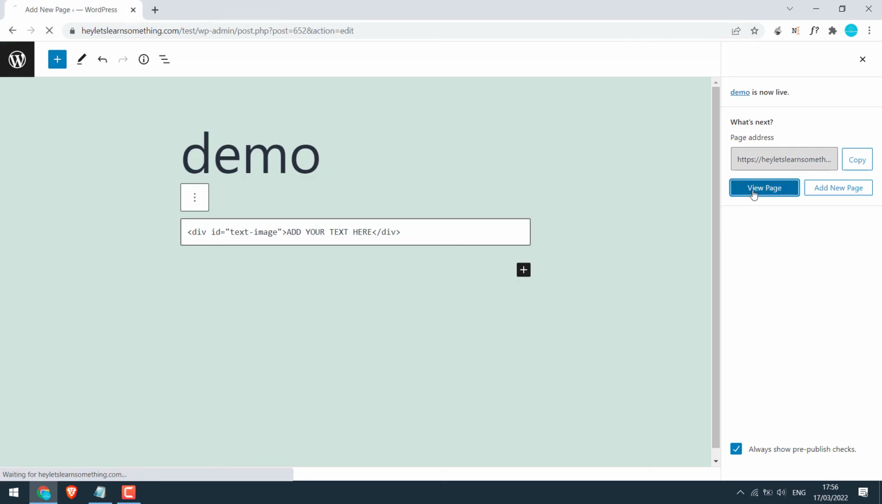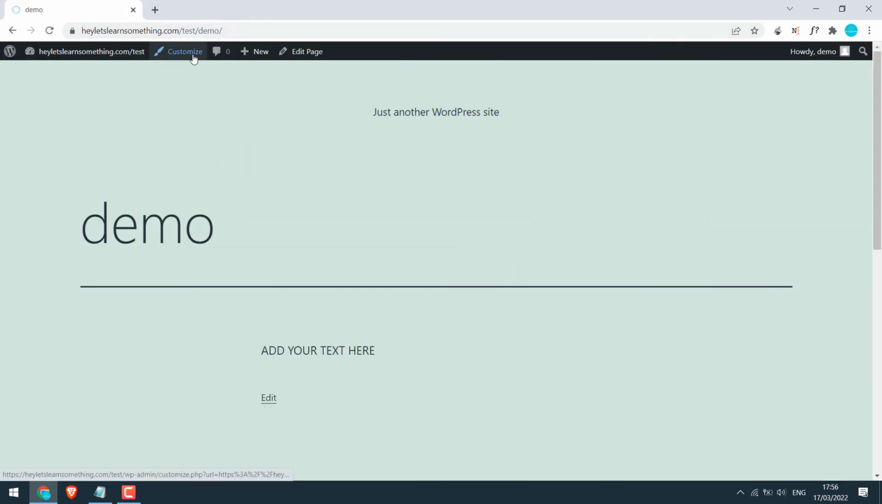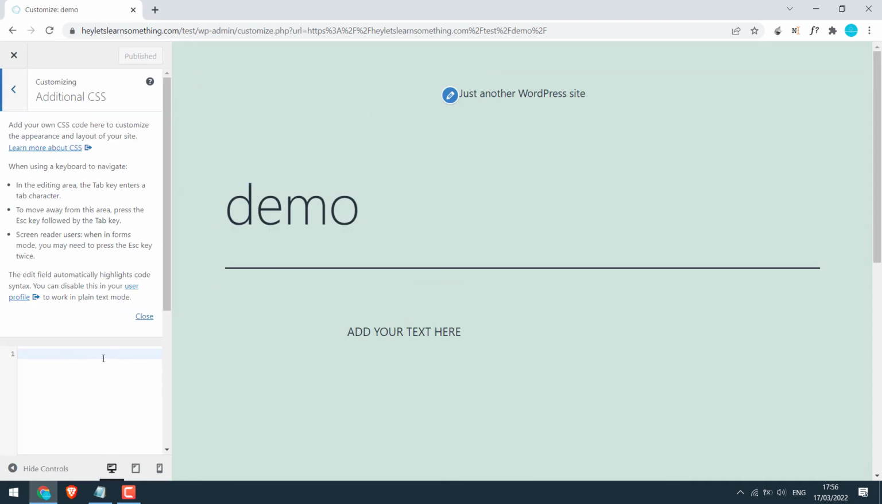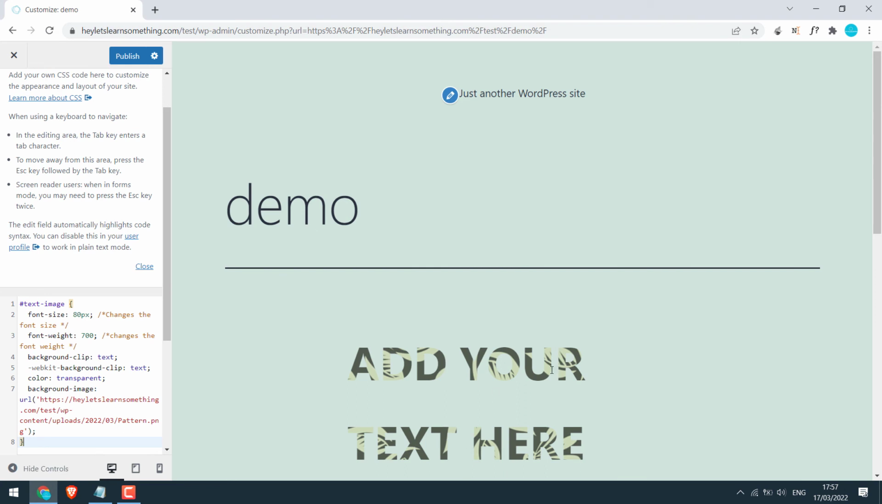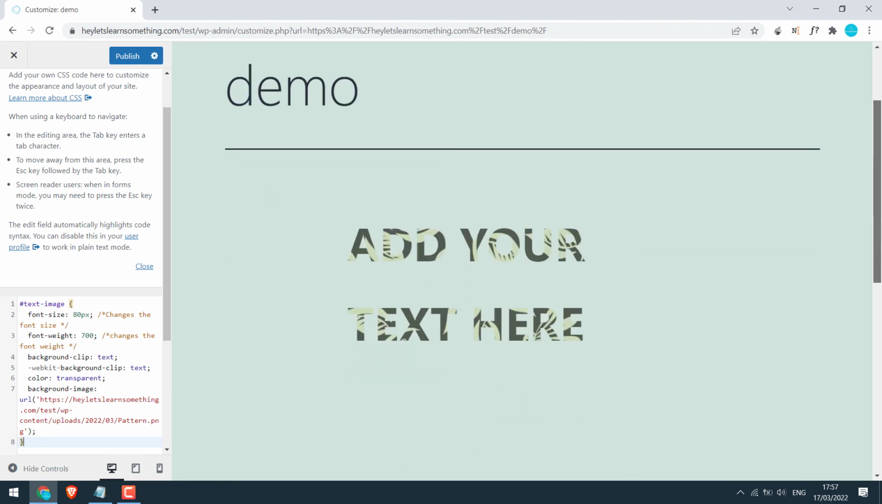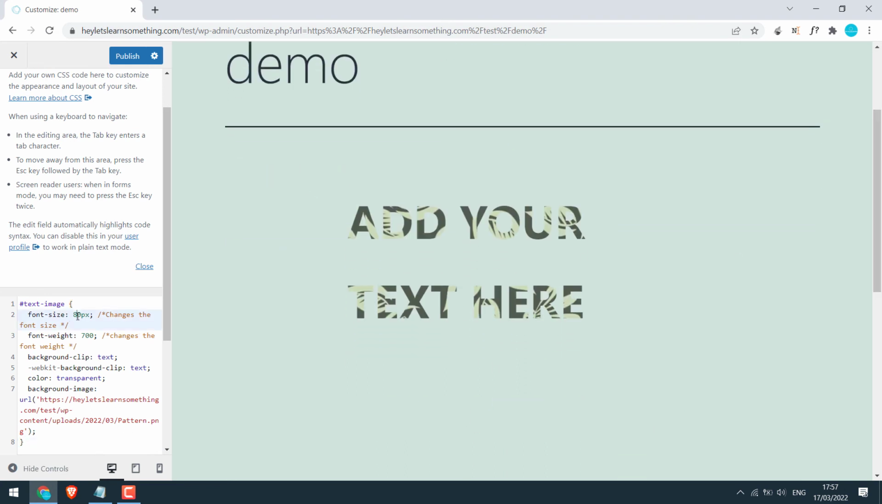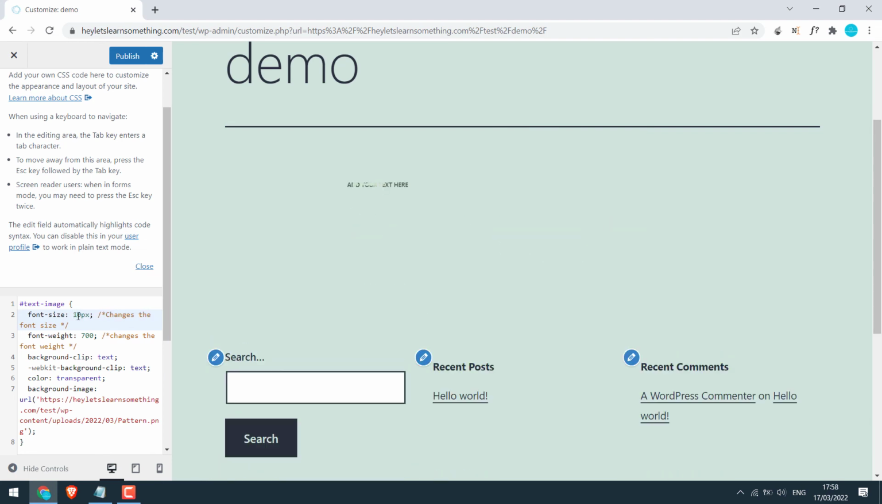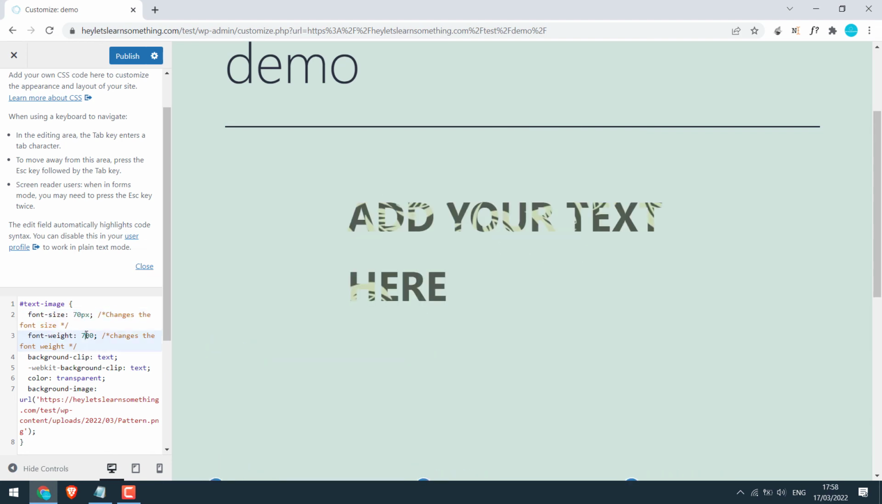Let me again view this page. Click on customize and go to additional CSS. By the way, you can paste this CSS on style.css or where your theme allows. Anyway, paste it. So it will look something like this. You can change the font size here and the font width here. After it's done, click on publish.